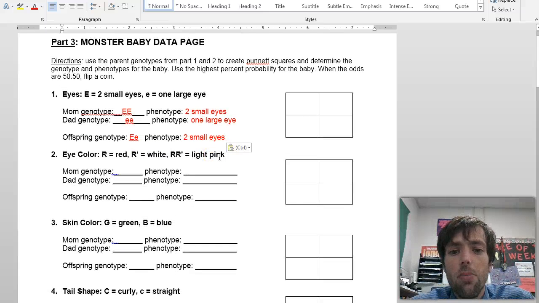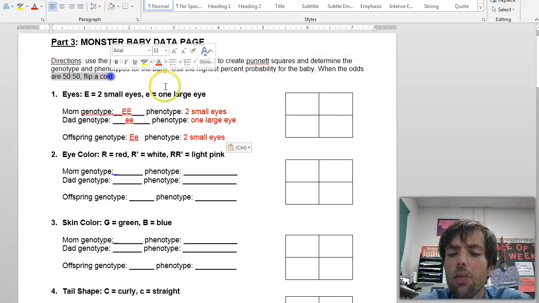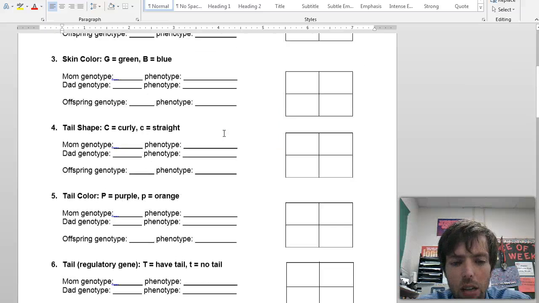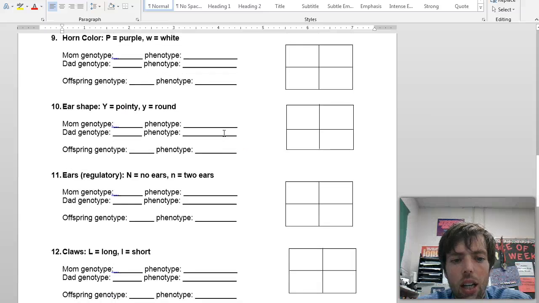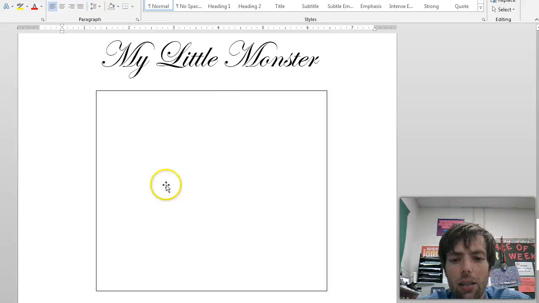So that's what you do for this baby page. You copy these, you do a Punnett square. Now if you don't get 100%, see what it says here? Use the highest percent probability for the baby. And if you get two squares versus two, or 50-50, flip a coin and let the winning coin be the genotype and phenotype. Now do this for all 12 traits, and then it's time to create your My Little Monster portrait.